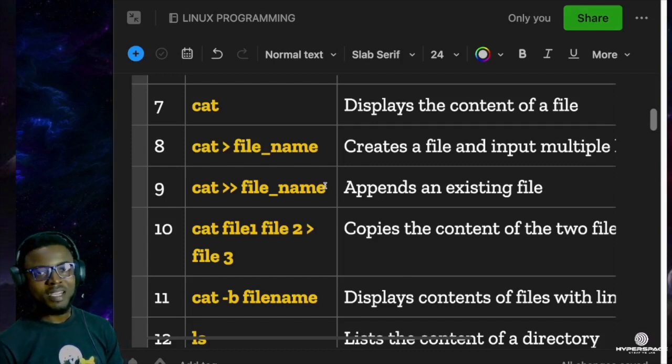Now one more thing you can use the cat command for. The cat command is a very powerful command. You can copy the content of two files and create a new file and put that content in a new file. So you have two files, you want to copy the content in all those two files into a third file, and when you're using a graphic user interface, you have to do it manually.